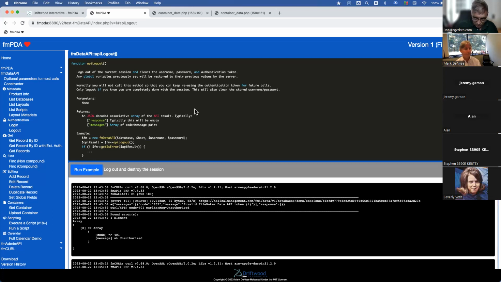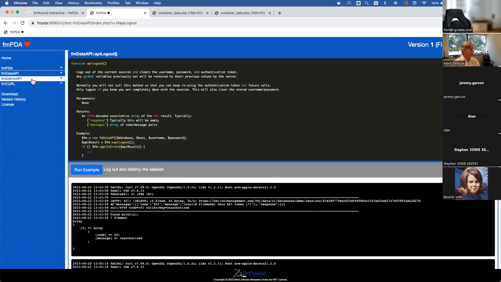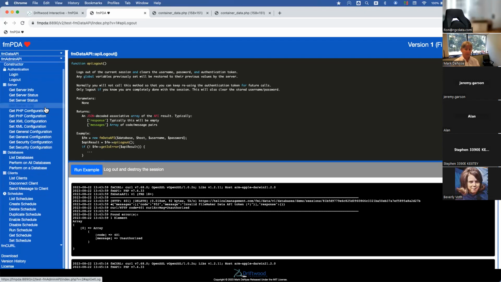You said something about the admin API as a part of this. Did I hear that right? Yeah, it's version 1 of the admin API, so it's a little old. I have not updated this code in a while. Version 2 is much more robust, and they changed the methodology of how the calls were made.